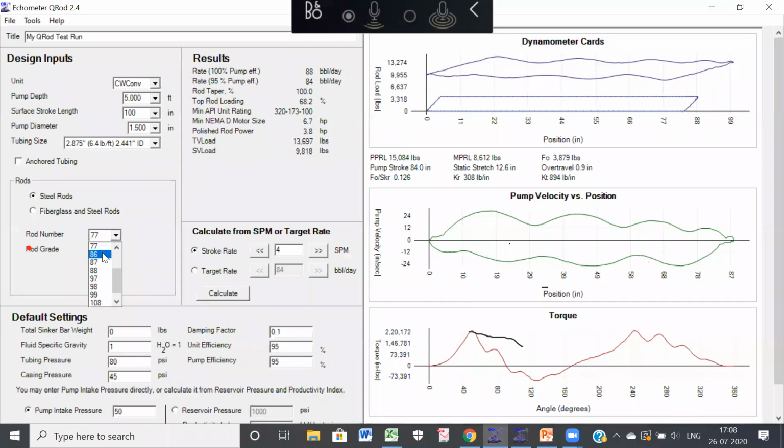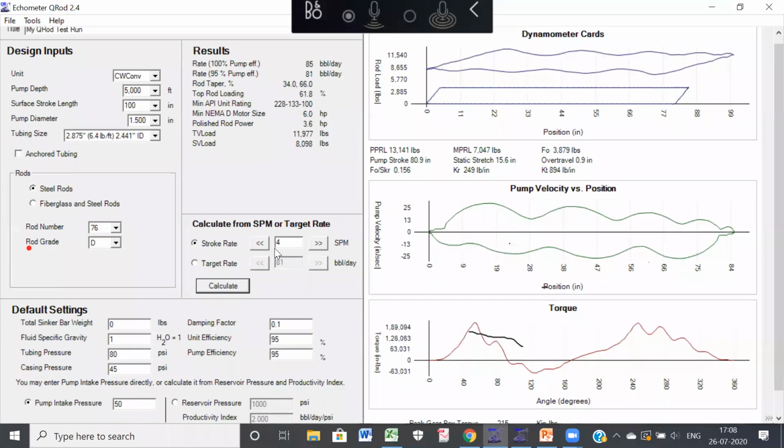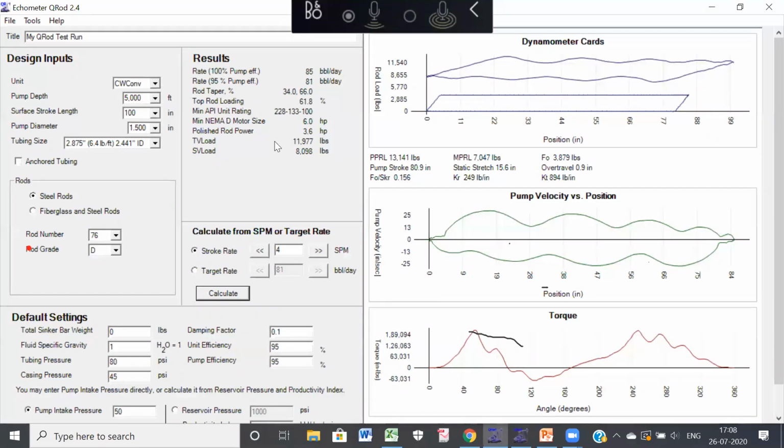Now, if you are using 76, it is going to be 33.8 or 66.2. That is how you are designing your pumping unit. Minimum pumping unit rating, this is 228, 133, and 100. This is the minimum. You should not use a pumping unit lower than this. So that is the quick view for your sucker rod designing software.